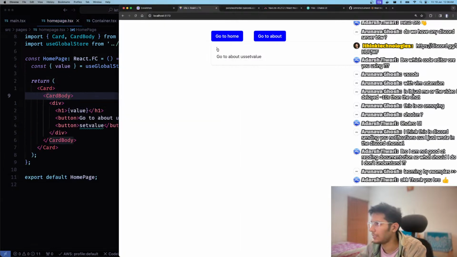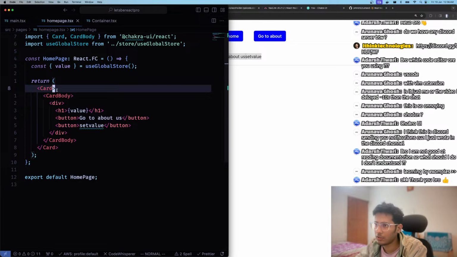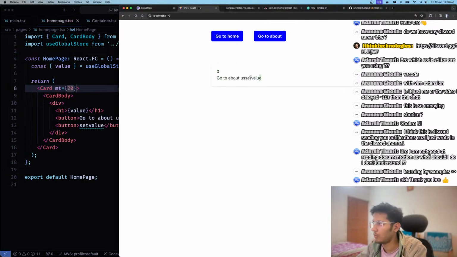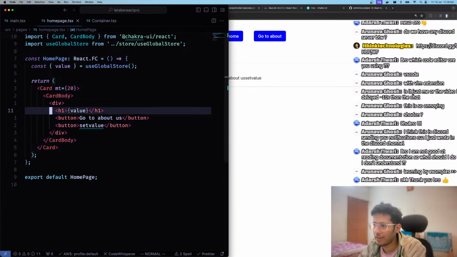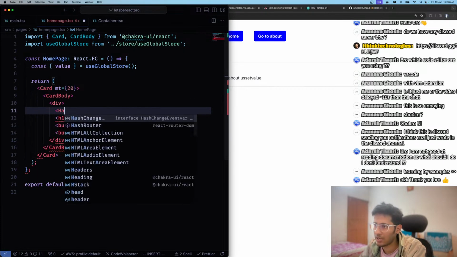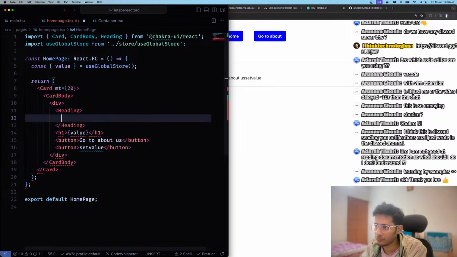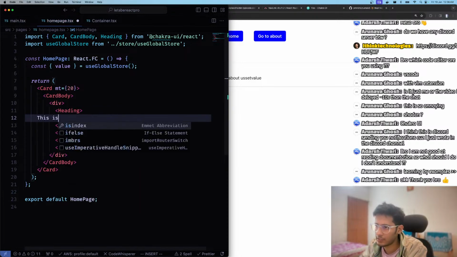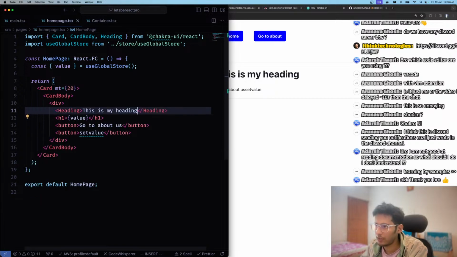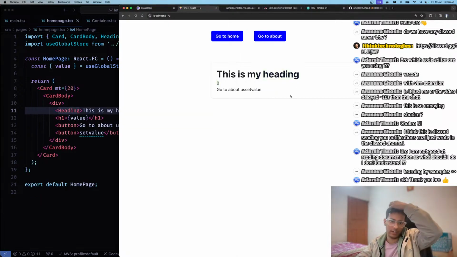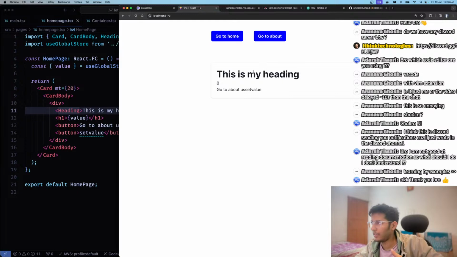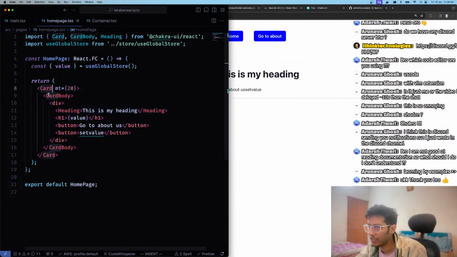So we can paste this over here. Now I think this looks good, see, and now you can give a margin top like 20. And then you could have a heading, not like H1, but you could actually have a heading where you can place the value. This is my heading, right? So you can see we are creating good UI just by using some of the basic components of Chakra UI. So we learned how to use card body.